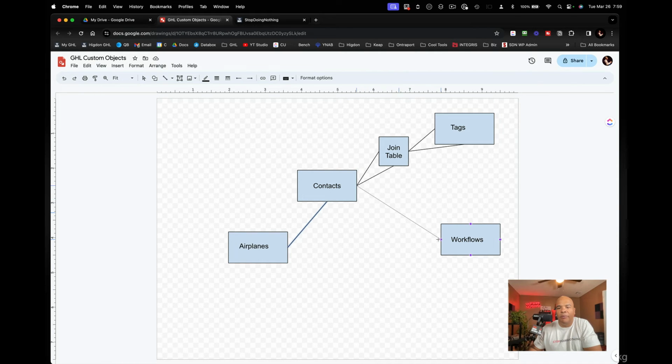Whoops, how come no one here pointed out I didn't draw my little workflow arrow right here? Oh, that's right, because I was going to draw the join table down there. So let's say I want to manage multiple airplanes, and this is where I would put my custom fields right here, right? The serial number of the plane, all that information I was talking about. But let's say, like I said, I'm not only into airplanes, my family has a couple of cars also.